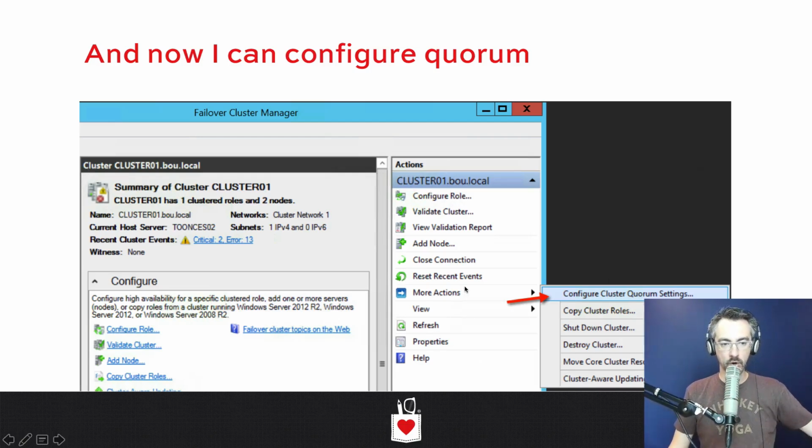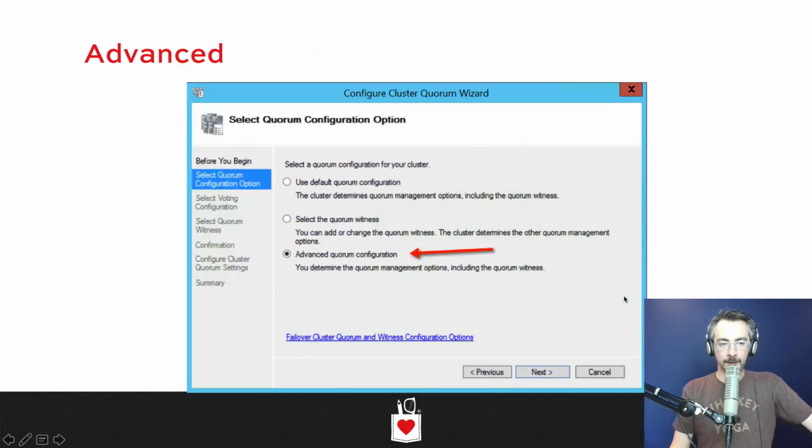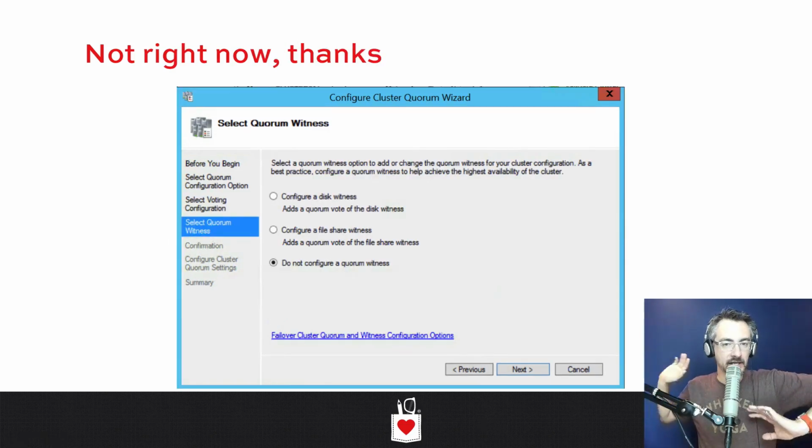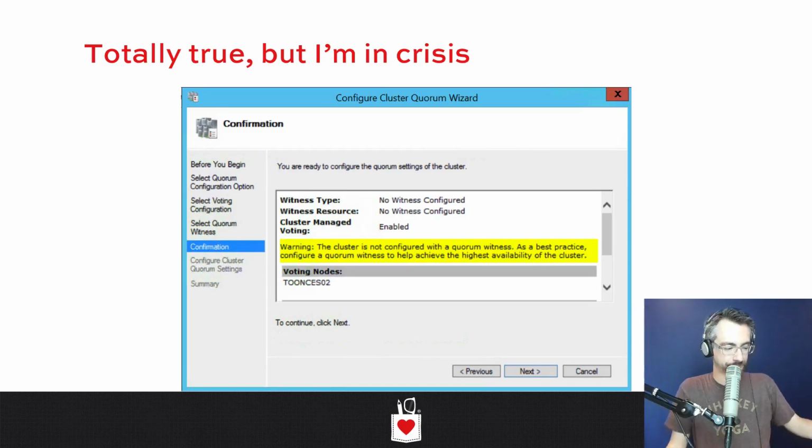I'm going to click on More Actions in Failover Cluster Manager, and click Configure Cluster Quorum Settings. Instead of just going to Quorum Witness, I'm going to click Advanced, and start taking away votes from ToonSys01. He's down, so I don't want him to have a vote. Let's uncheck the vote for ToonSys01 for now, and then come back later and add ourselves a witness. This will at least get us past the awkward position of not having enough voters.